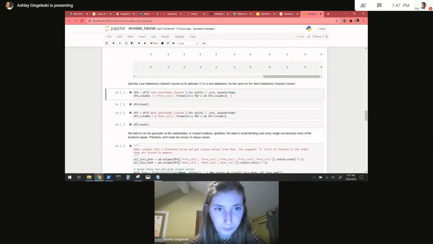And then the next step, we're going to split the last water body cleaned column on its delimiter, which is a little bit different because we use commas in that column to also specify the state name, which is going to be very helpful once we go to geocode this data. Both the last water body cleaned and the next water body cleaned columns have the same delimiter, so we're going to split them both in the same manner.